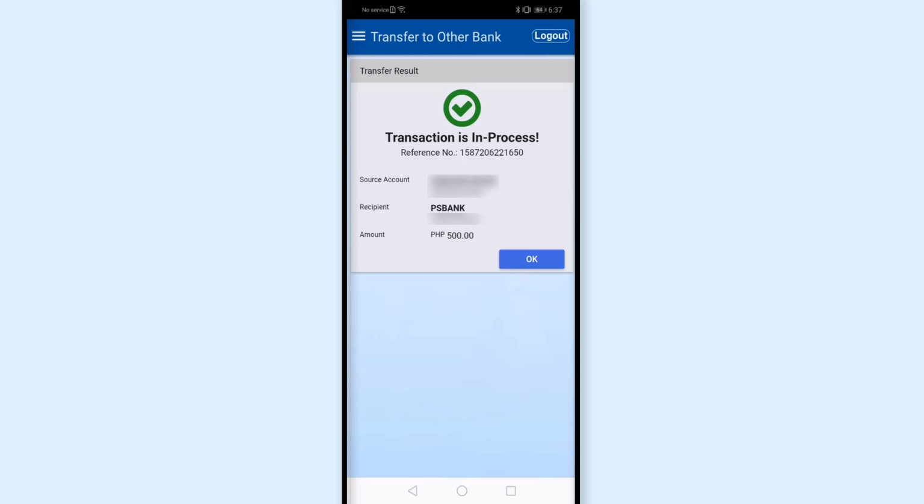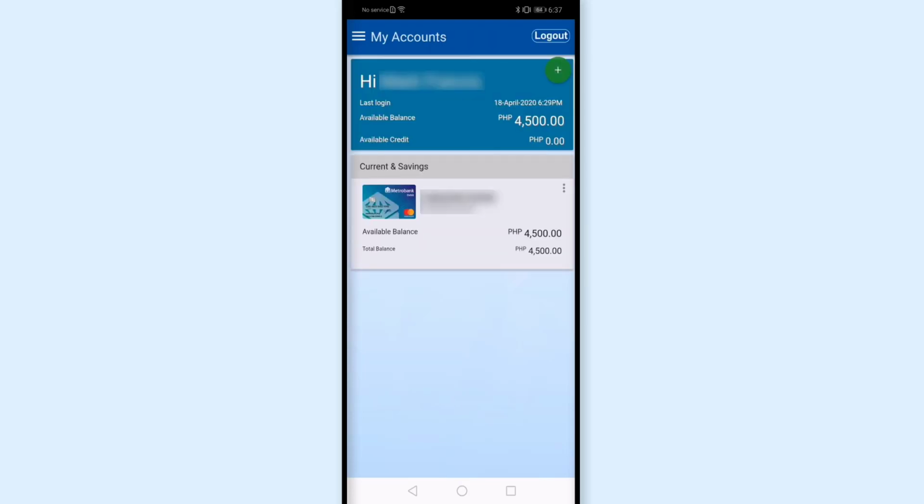And na-receive ko na rin yung text confirming about the transfer. So I'll tap OK. And ito na yung account ko sa Metrobank. Naging 4,500 na lang siya. Kanina 5,000 to. Nabawas na yung perang tin-transfer ko.